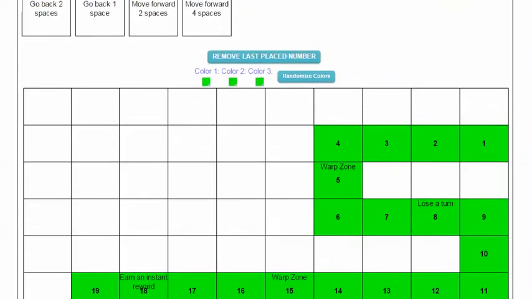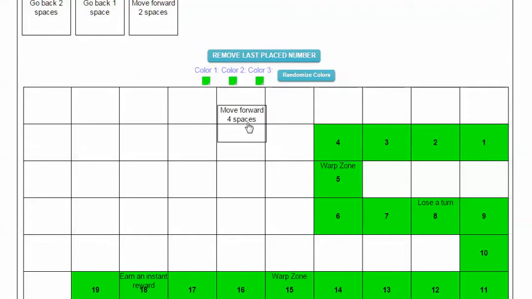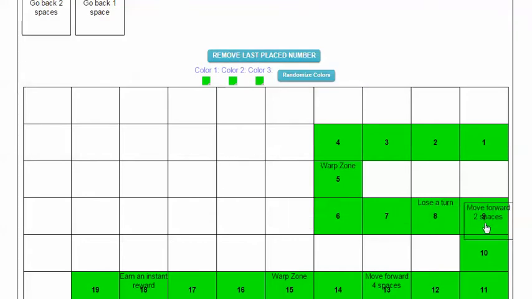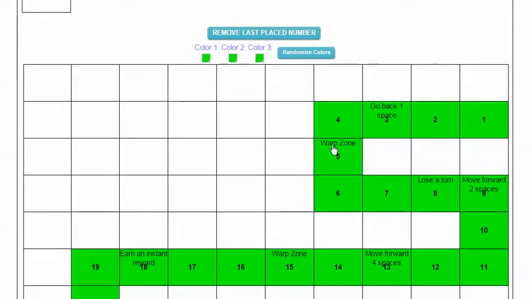And then your basic move forward 4 spaces. Let's put that at 13. Move forward 2 spaces. Let's put that at 9. And here are the go back spaces. Let's go back 1, and we'll go back 2 right here. So that's basically the board.